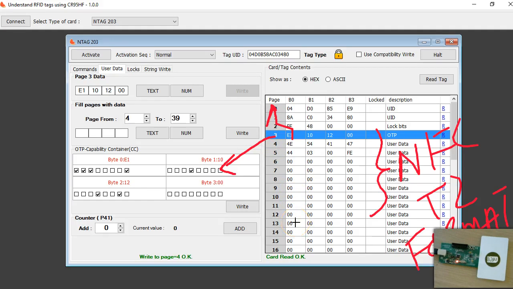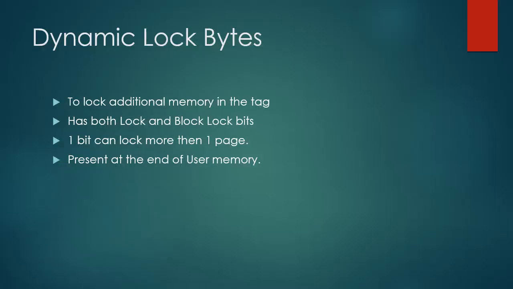Next, let's go and see what the dynamic locks are and what the counter is. So what are the dynamic lock bytes?